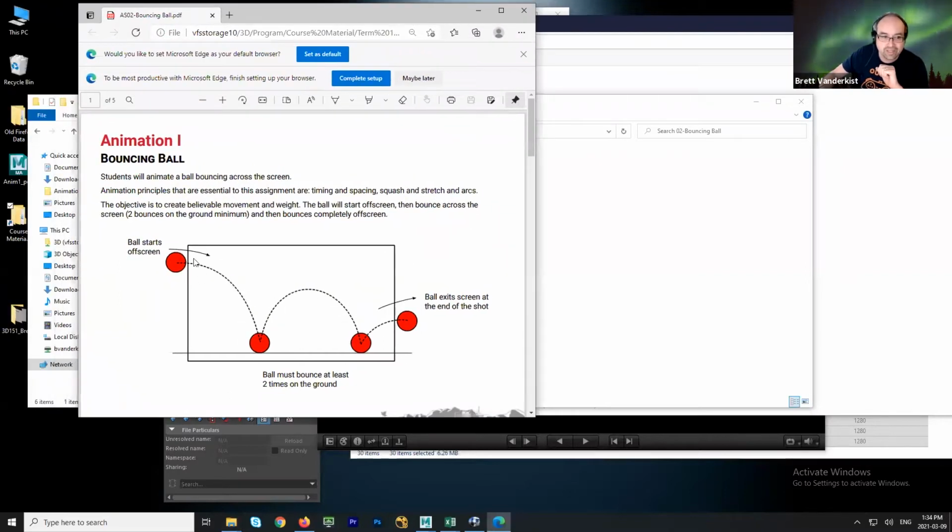The only difference with the PDF is that in the PDF, it shows that the ball starts off screen. We're actually going to start the ball on screen. It's just too big a distance for this thing to travel through. So we're going to start the ball top left, but in frame. It's going to hit the ground twice, and then it's going to bounce out of screen. So a fairly straightforward assignment.